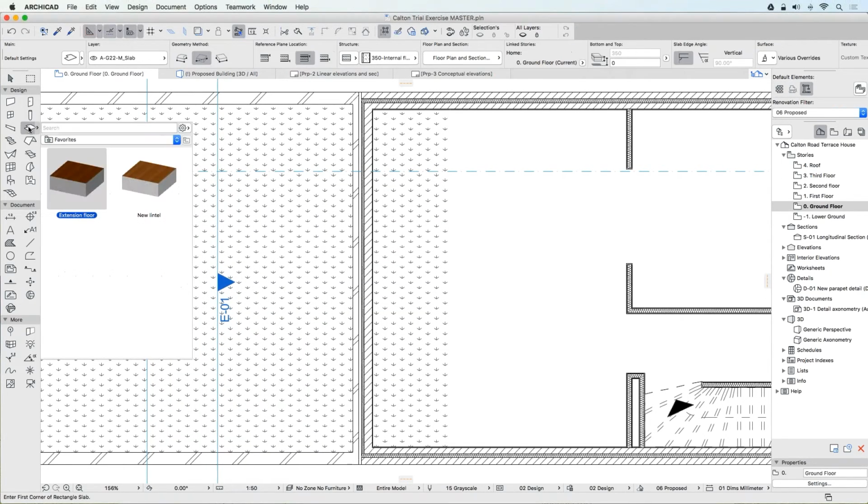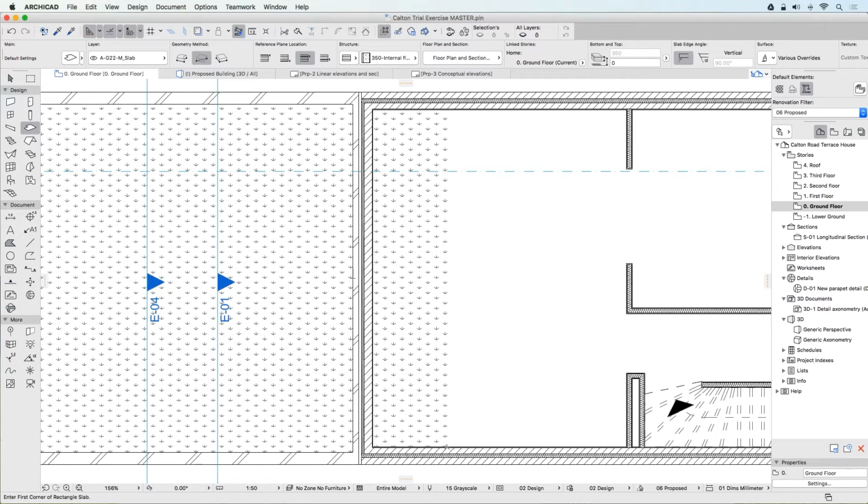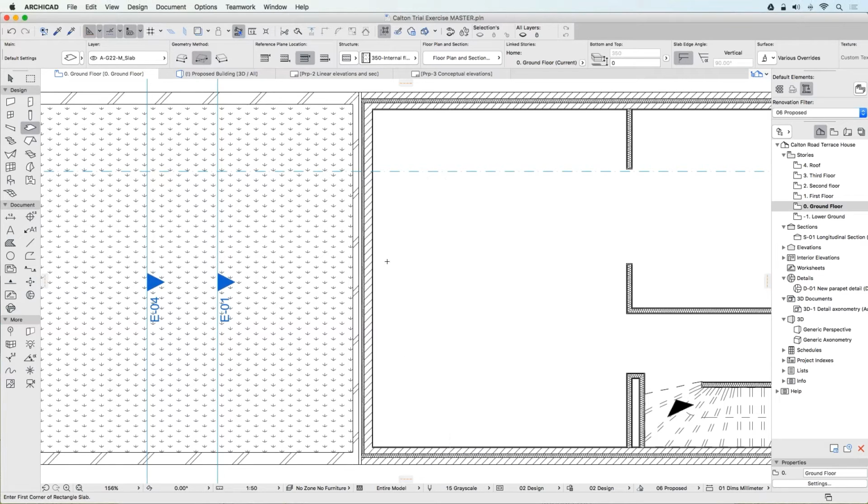Then all I need to do is model the extension floor as well. So I can go ahead and model the required flooring area here too, and then I can place a lovely new door to the background as well.